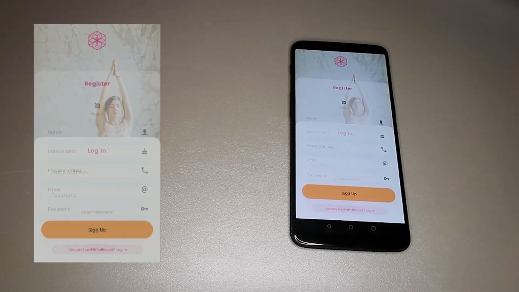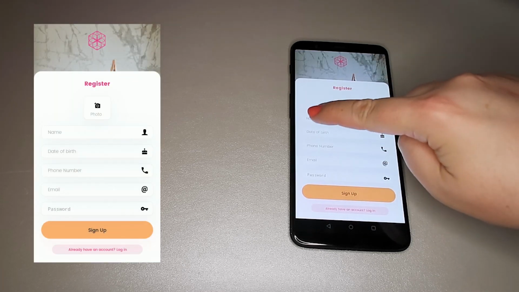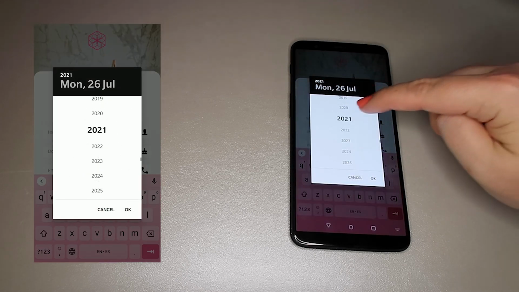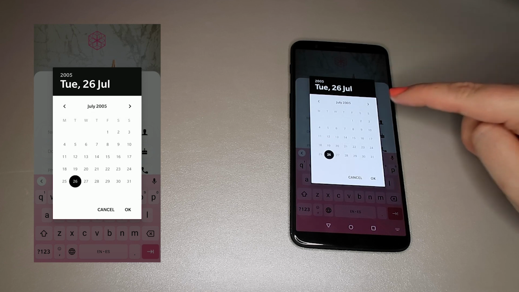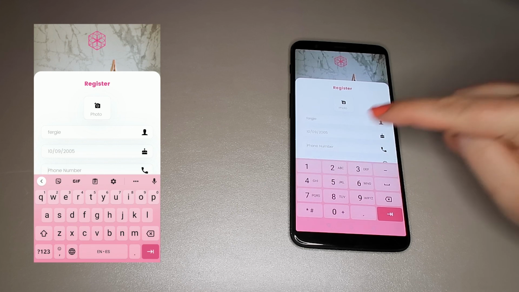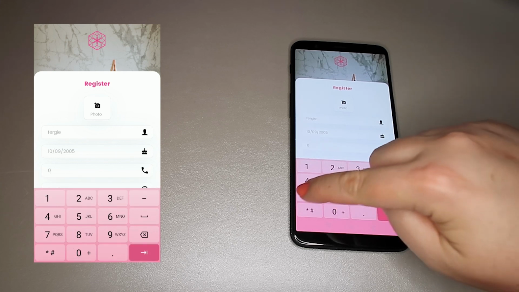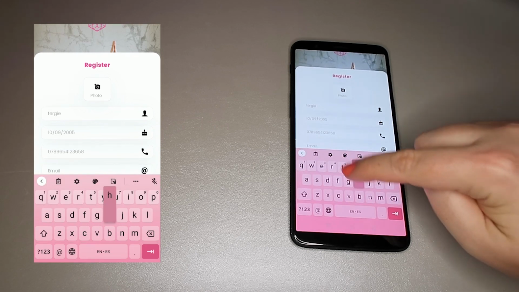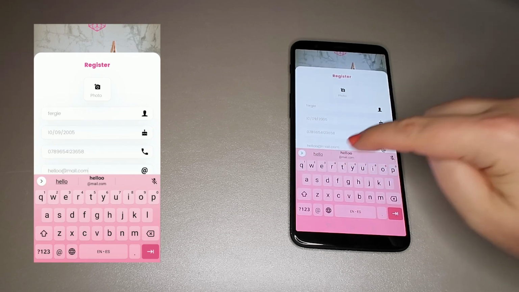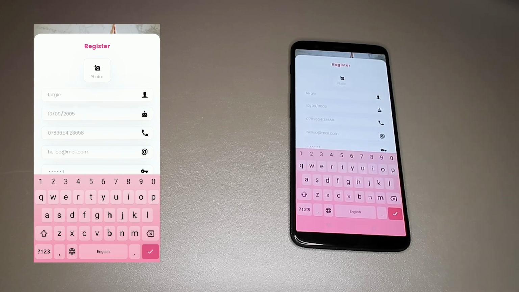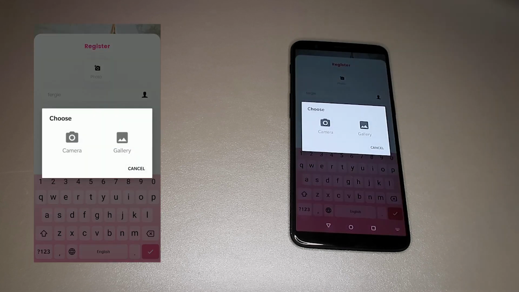So when we load up our app, we can sign up and we can go through the registration form. You can see the date picker brings up a native calendar date picker. And by entering our phone number, we get just the number pad. We can enter our email again with the full alphabetic keyboard. And the password is going to be obscured with the little dots. Next up, when we add a photo, we can either choose to take a selfie or pick one from the gallery.